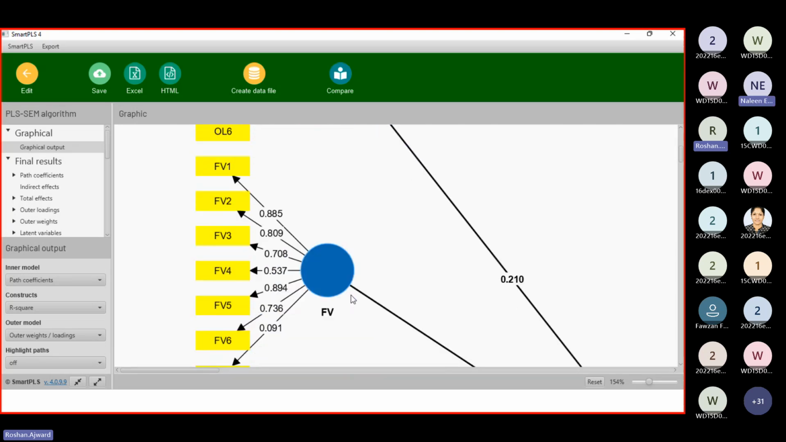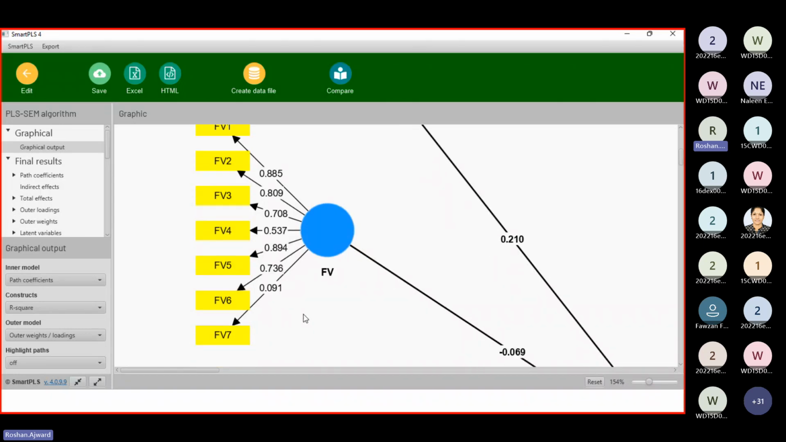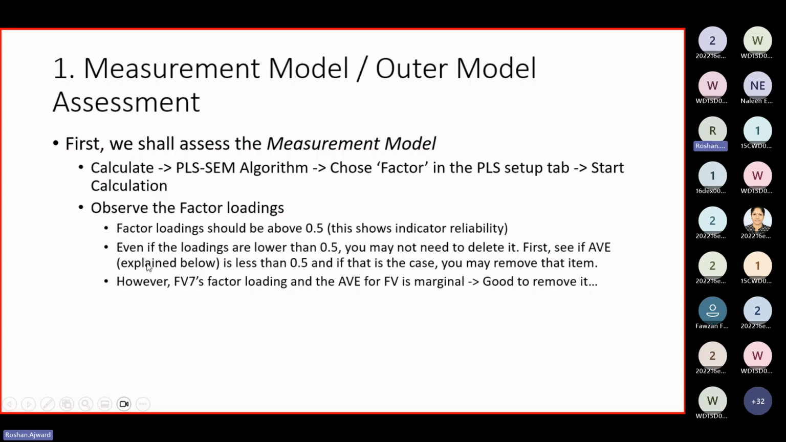Then let's go to the next one. FV, functional value, are they above 0.5? Yes. FV4 is marginally above, but it's above 0.5, so there is no problem. But there is a problem with FV7. It's a very small value, 0.091. That's not good. I have given a note.